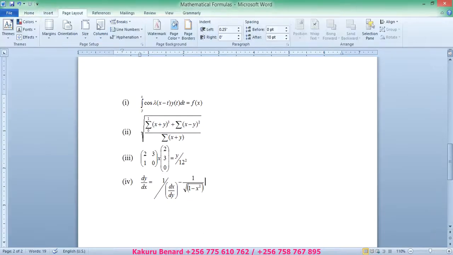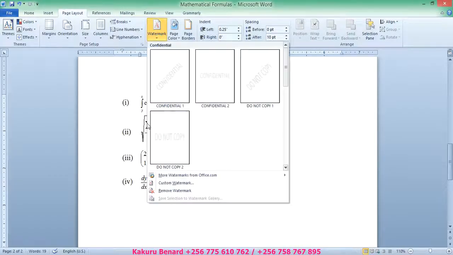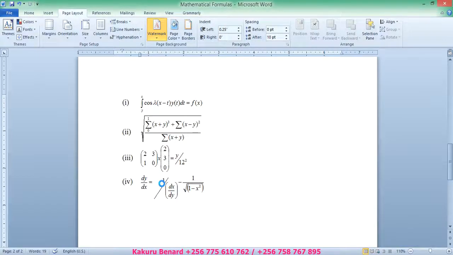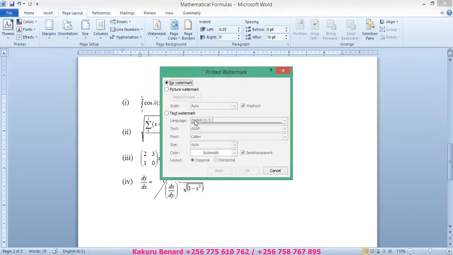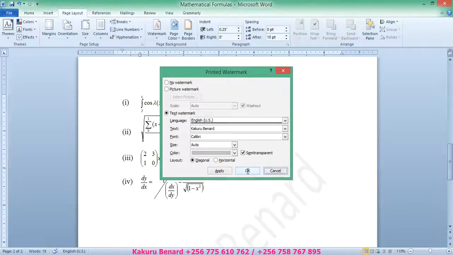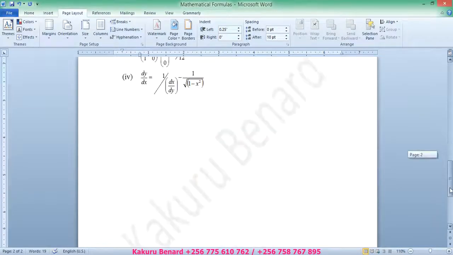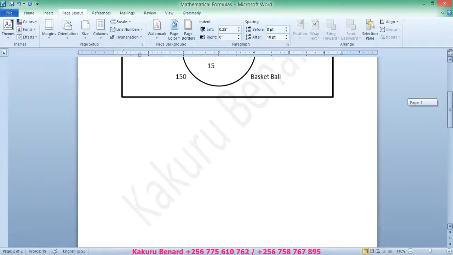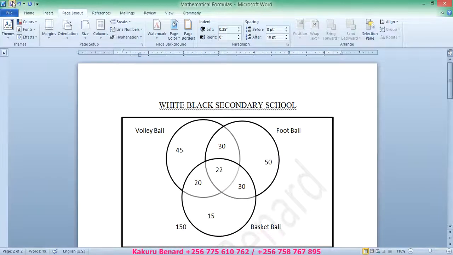So we can go to Page Layout, Watermark, then move down to Custom Watermark and put a text watermark instead of a picture. Put your names, Kakuru Benard. You click OK. So that is a watermark, and our work is actually done. Save changes.